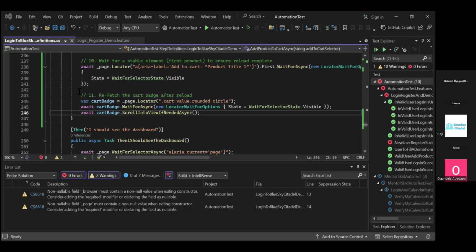Now, if I ask you, what is the purpose of doing it? Why do we need to extract all those locators and put them in a different class or in a different container? What is the purpose for this? Why do we need to do this?